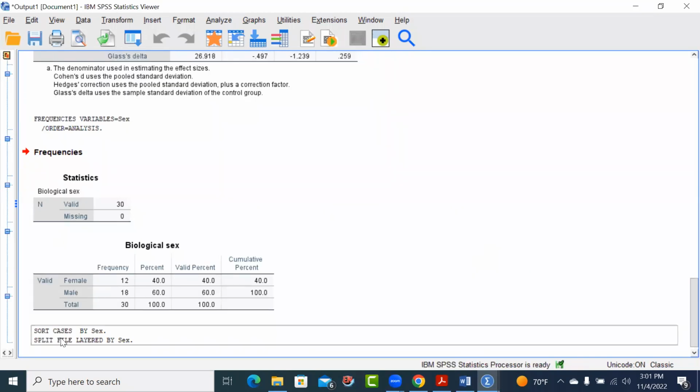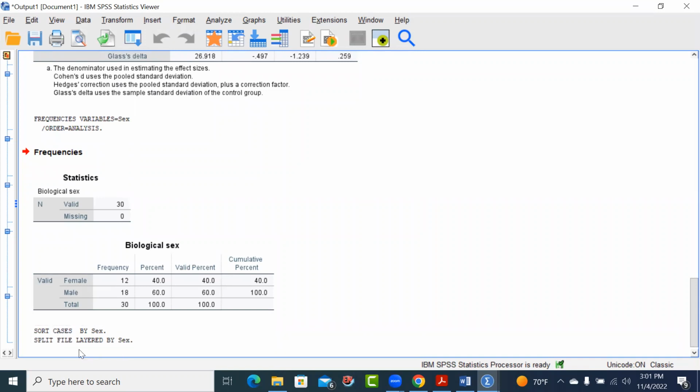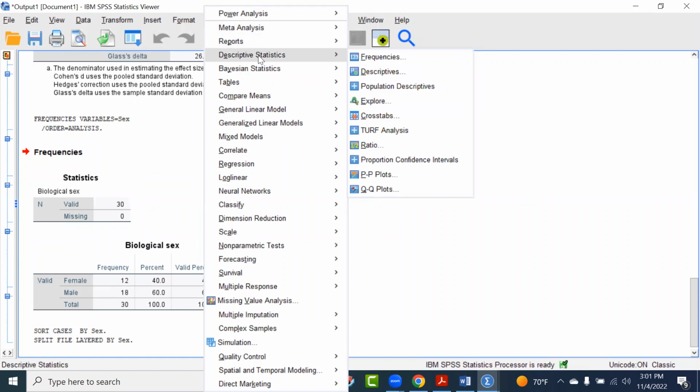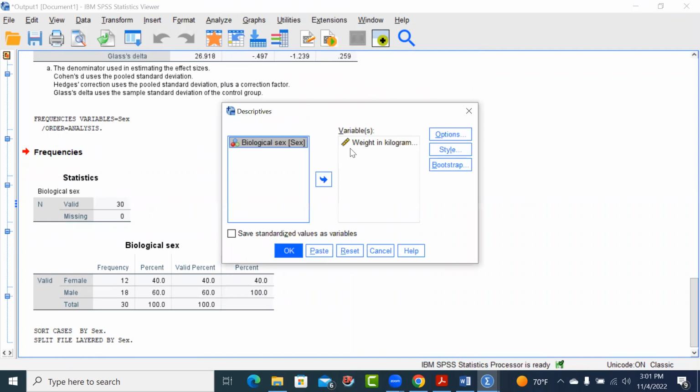And by the way, here's the syntax for how to do this. If you want to add it to your syntax file, I always like to add stuff to my syntax file so I can save it. All right, so we're all set now, right? Now we have to run our descriptive statistics in order to get our means and standard deviations. So we go to Analyze, under descriptives, we'll hit descriptives because we just need means and standard deviations. And I'm going to reset that since I was practicing. We'll put weight in kilograms here and hit OK.